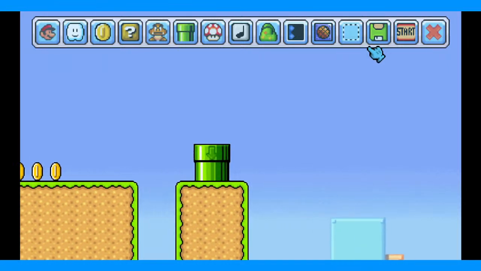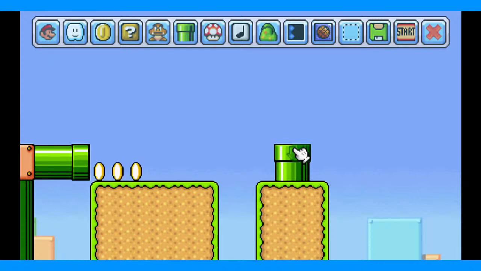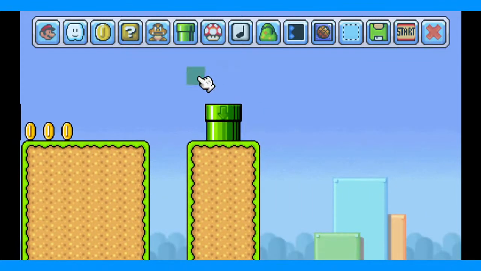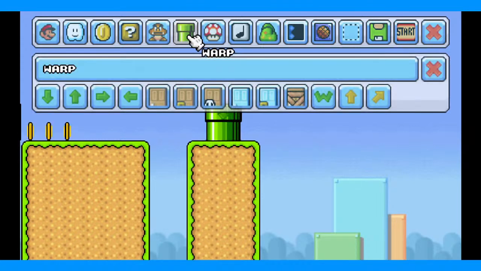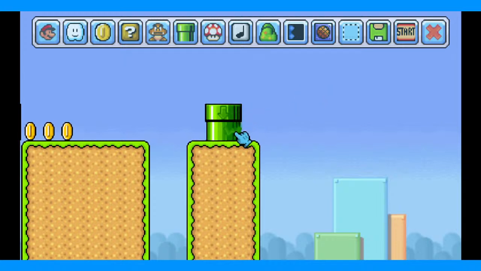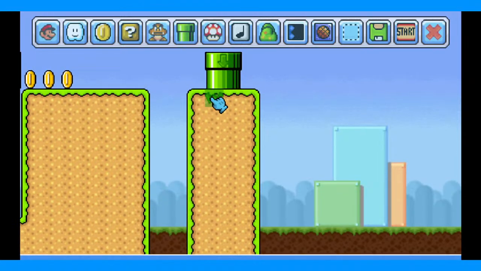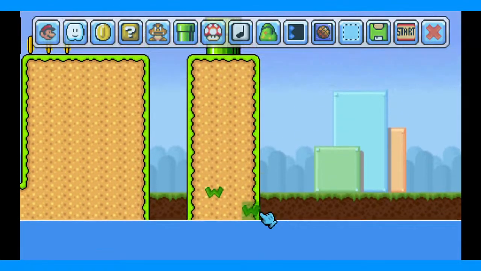Jeez Louise. So now that we have this here, this is where things get a little more complicated. Now we need to come back up to the warp section and go over to this W called warp marker. And we place the warp marker. Usually you'd want to put it maybe there, but just for the sake of this, let's put it right there.